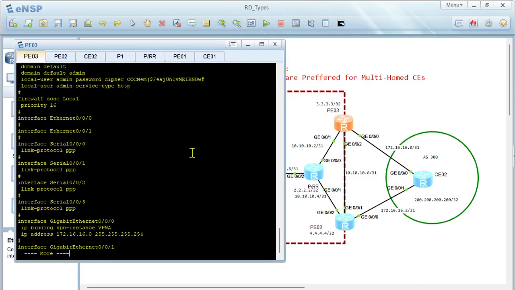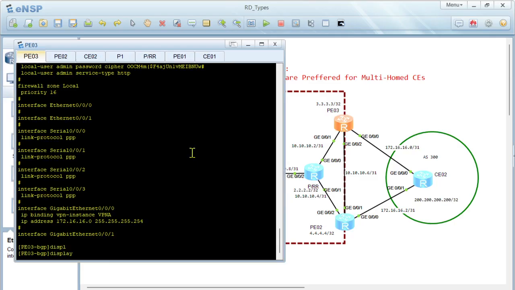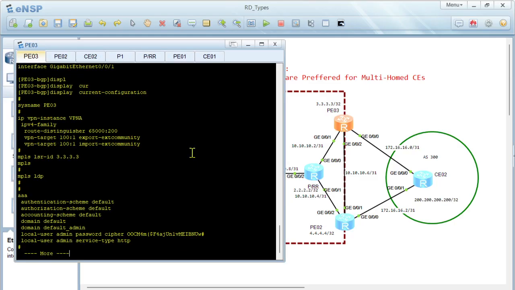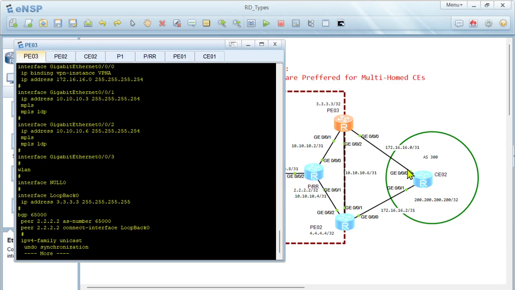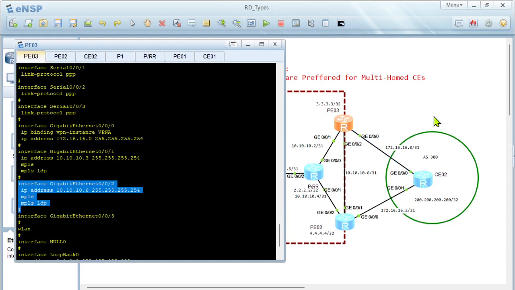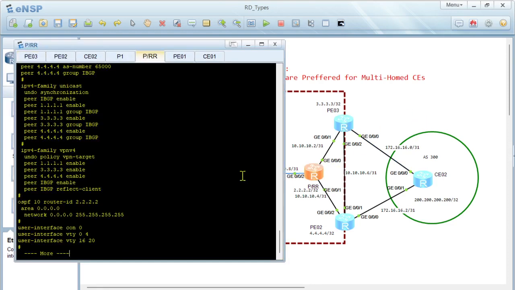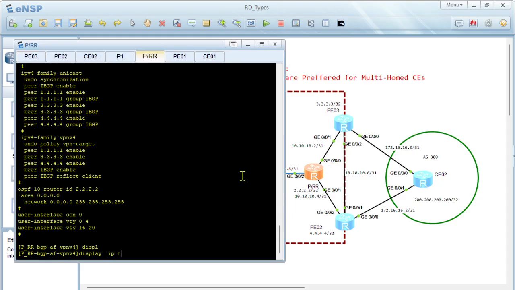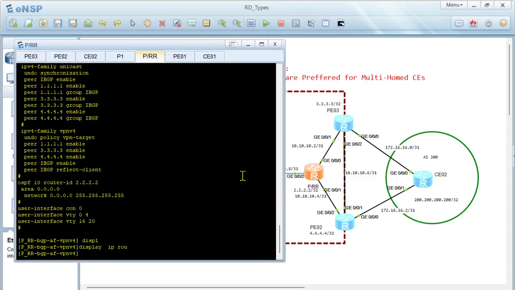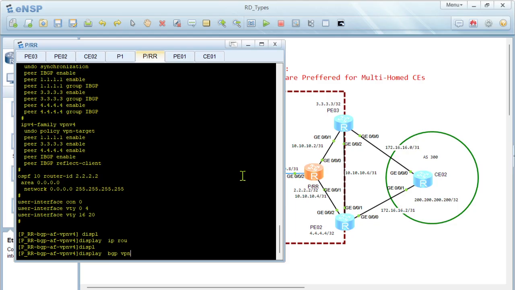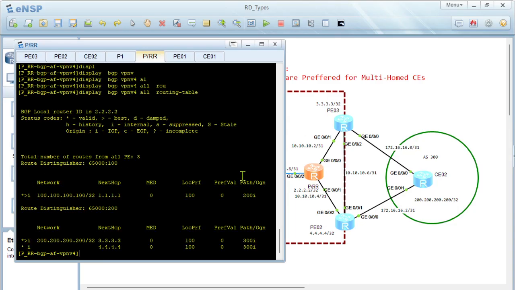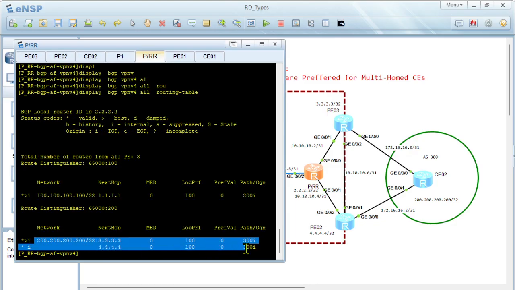Let's check on P3. Display current configurations. MPLS and MPLS LDP are activated on the interfaces. Let's check on the route reflector again. Display BGP VPNv4 all routing table. You can see that we have the two routes. The one from 3.3.3.3 is preferred. We need to check whether this route is advertised towards the PE.